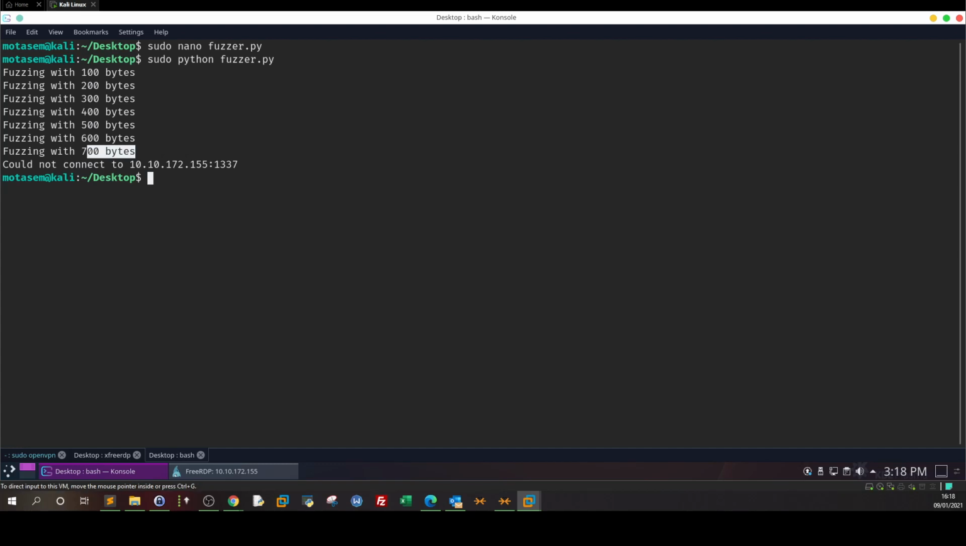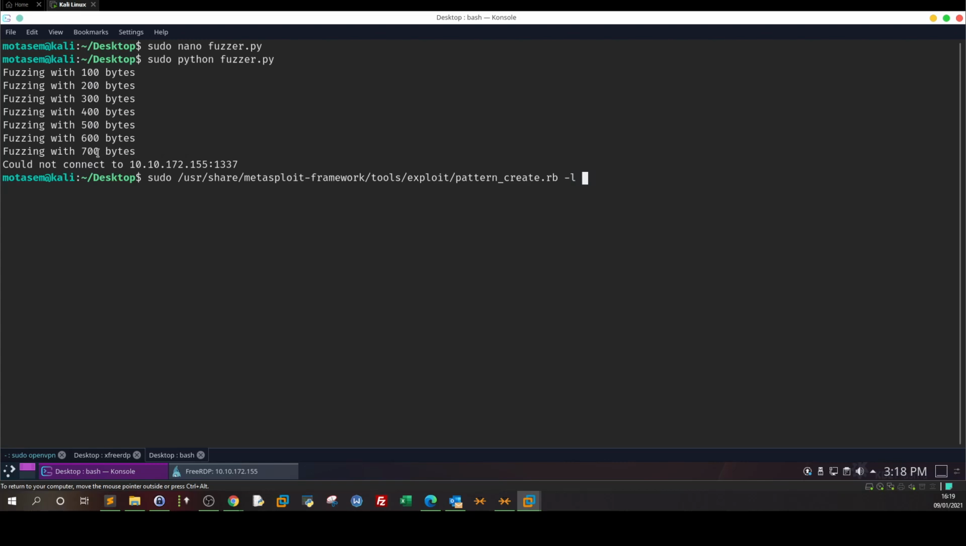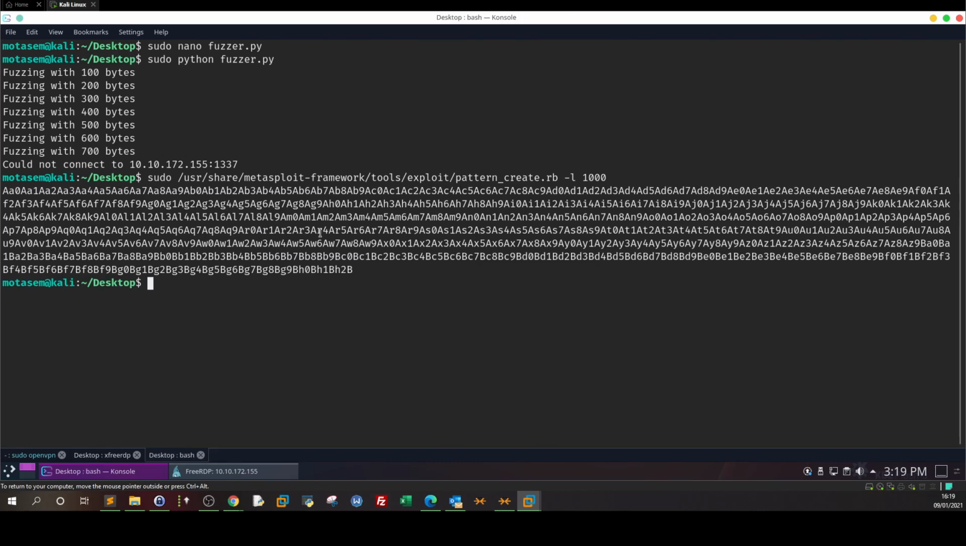Alrighty then. So the next step, we will have to generate a pattern, with MSF Venom. So sudo, /usr/share/metasploit-framework/tools and -l. So here 700 bytes. We may choose to generate more than 700 bytes, of course. Let's say 1000 bytes. Okay, this is the pattern.